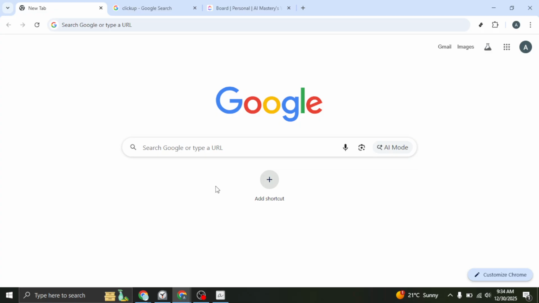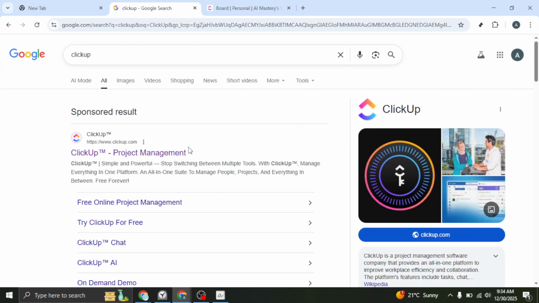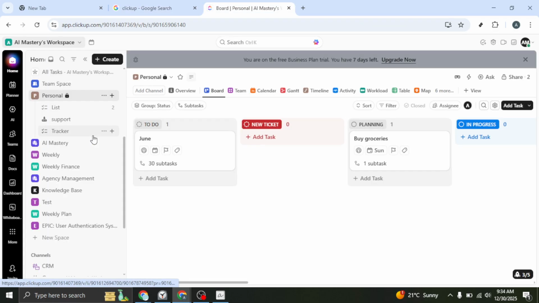In the search bar, type ClickUp and press Enter. From the results, open the official ClickUp website. If you're not already signed in, go ahead and log into your workspace so you're taken into the app view rather than the marketing site.